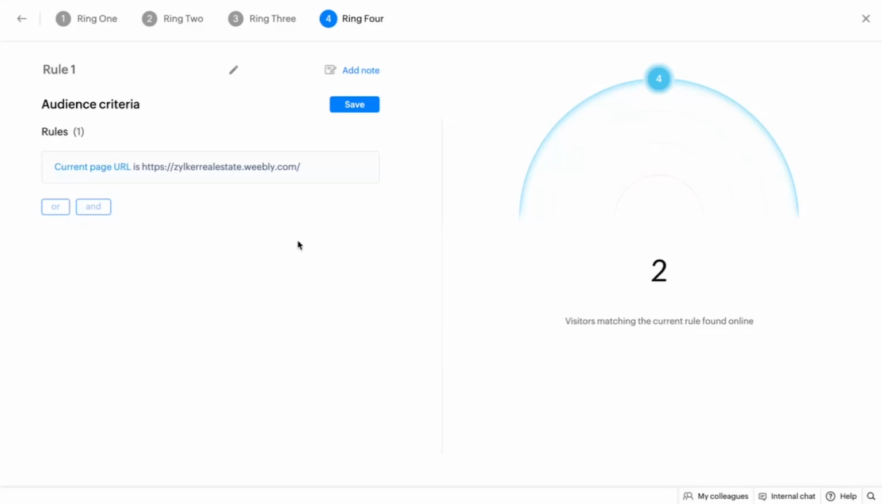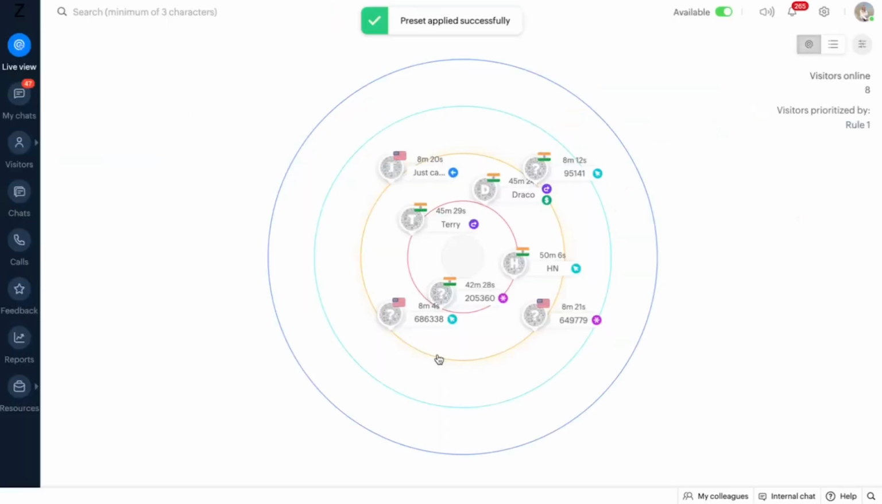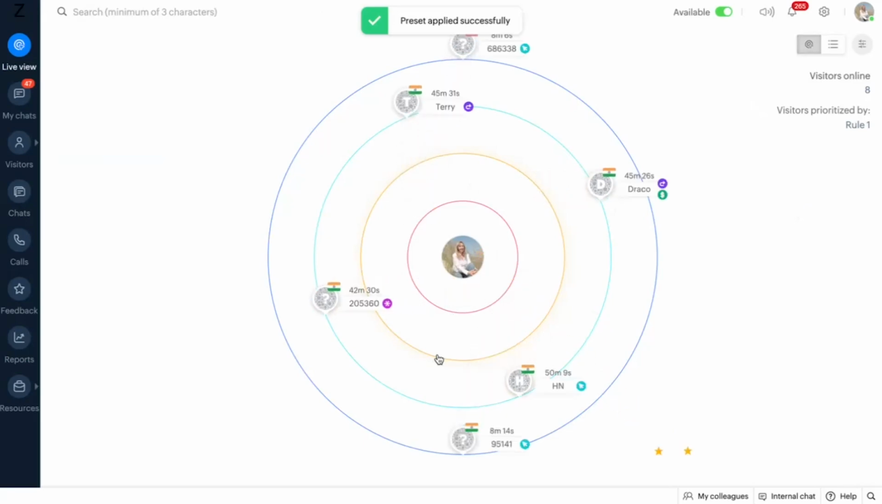So once we add conditions for all 4 rings, we can add a rule name and save it. What happens is, okay, we see a reshuffling of the visitors, and some of the visitors have gone out of the rings and are now displayed as yellow stars. So SalesIQ has prioritized the visitors based on the rules that we have added, and these are visitors who satisfy the criteria, and these are visitors who do not satisfy the criteria.